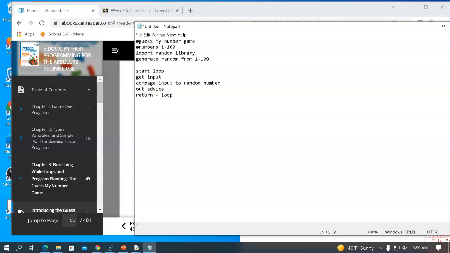Does that make sense? So we're going to get a number. We're going to start this loop. We're going to keep asking until they're done. And when they're done, so if those numbers are equal, we need to exit that loop. So we've got a lot of little pieces going on in here.